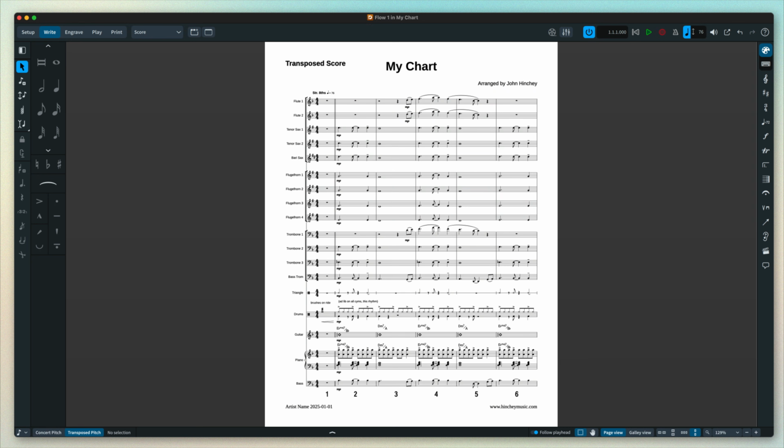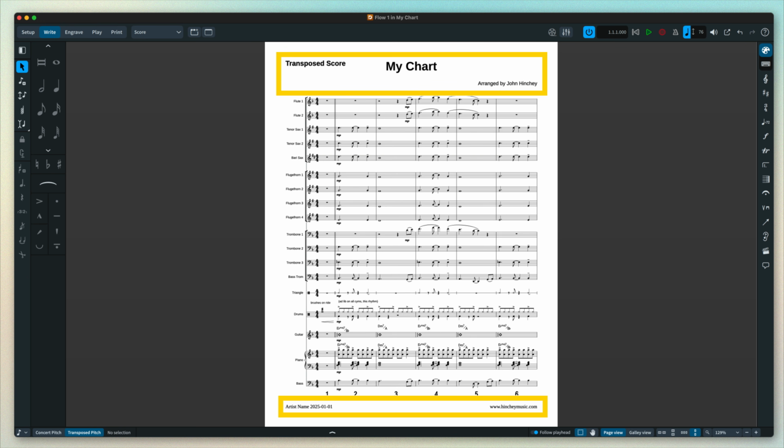Page text, such as title, composer, headers, and footers, are handled very differently in Dorico. It's best to discuss that topic in relation to engraving mode and page layout, and that is what I will cover in the next video.